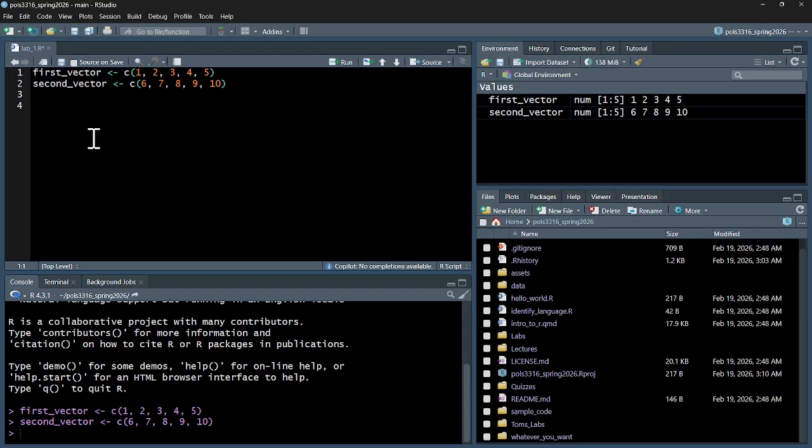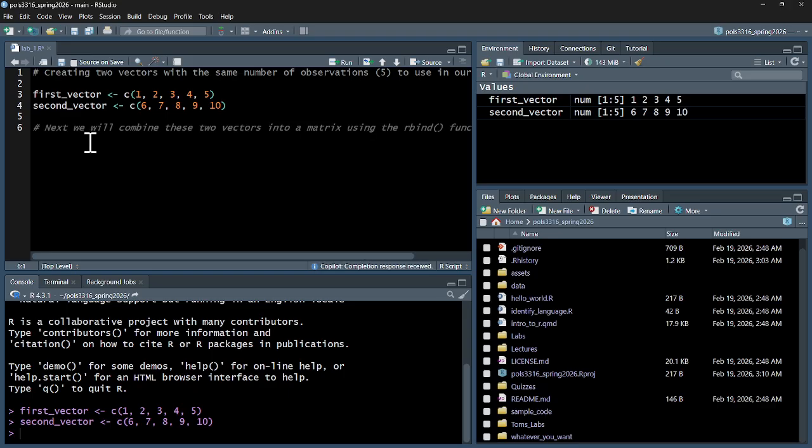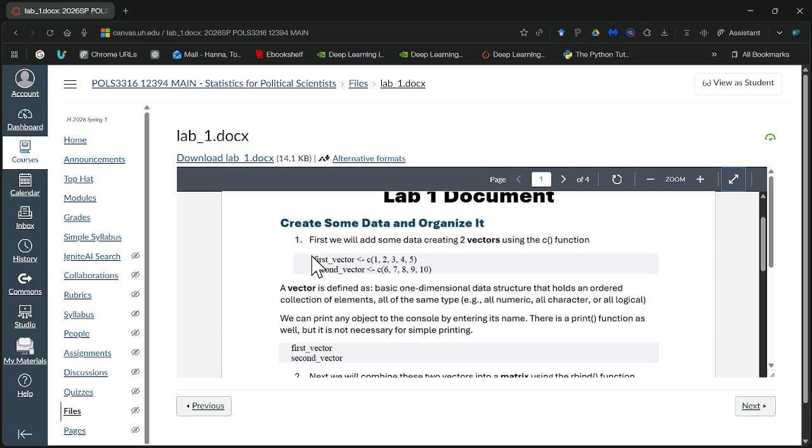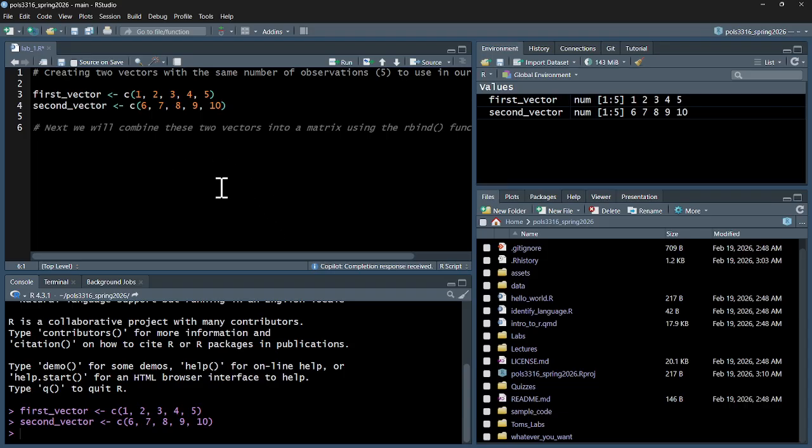I'm going to come back up here, and I'm going to put in a comment just so we have it there, just telling what I just did. So the next thing I want to do is print these vectors. This isn't going to be very impressive. It's not a huge deal.